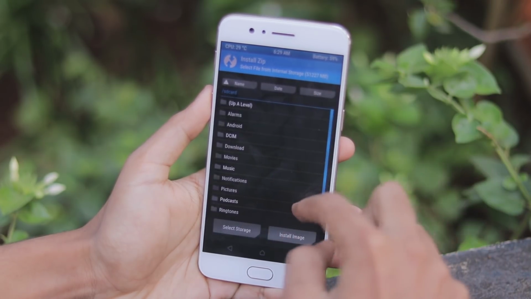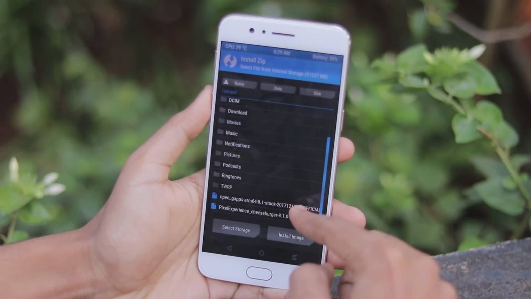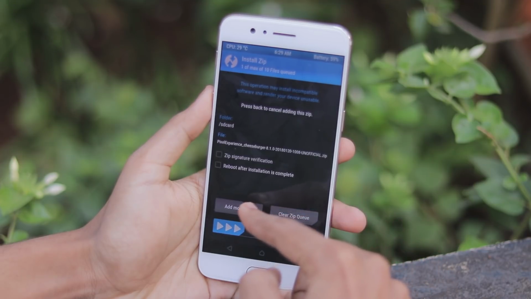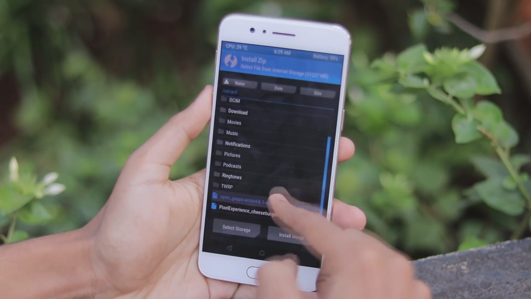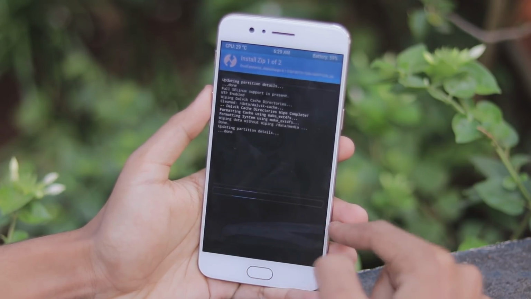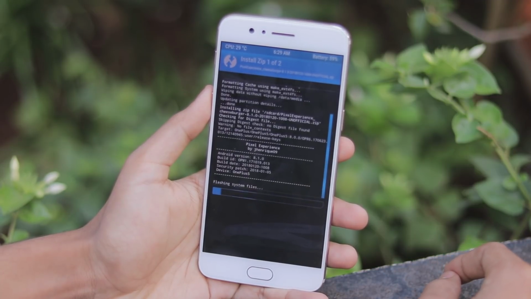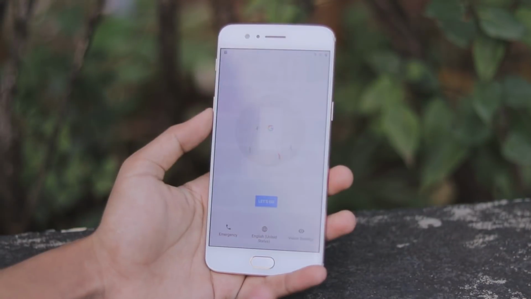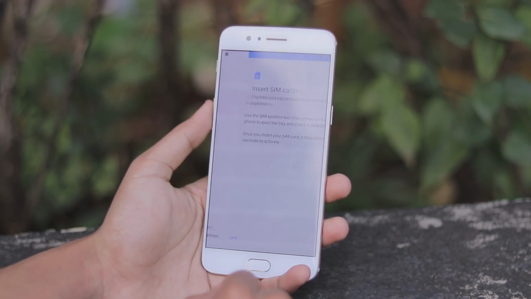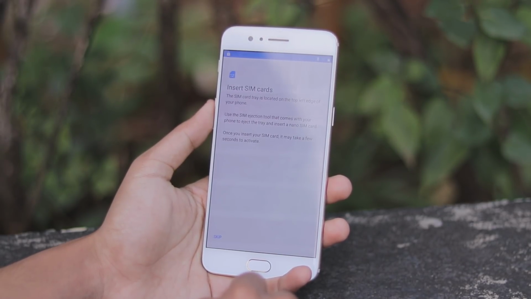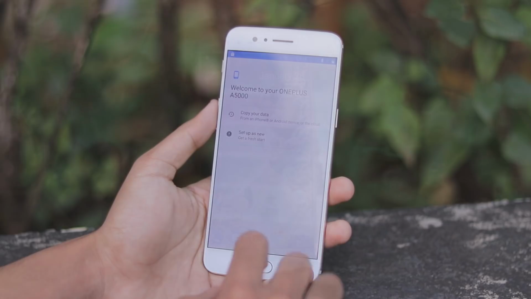Select your Pixel Experience ROM, and then you have to download a stock GApps. Yep, you have to just select your Pixel Experience ROM, add more zips, open GApps and just swipe to flash. You have to just wait till the installation and then just reboot your system. Once it boots after 5 minutes, just set it up and there you go. You have successfully installed Android 8.1.0 Pixel 2 ROM on your OnePlus 5.